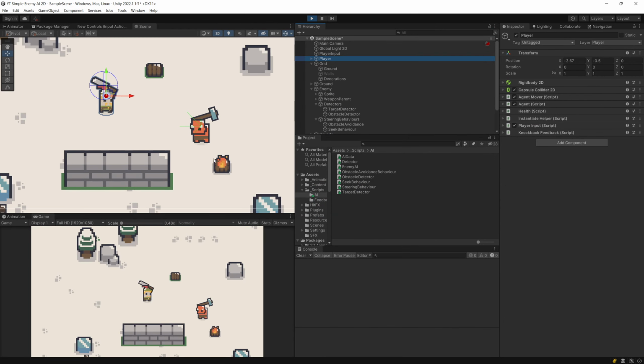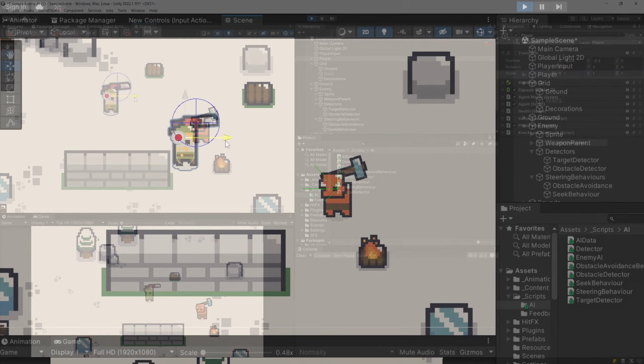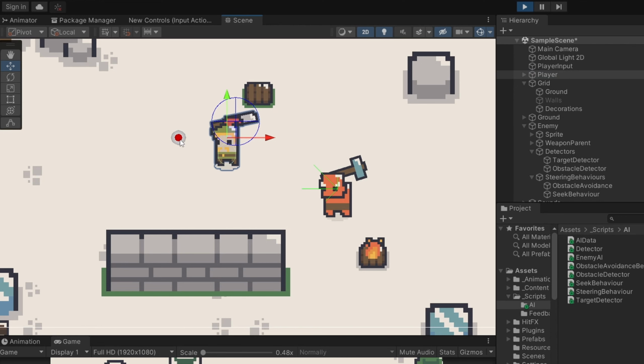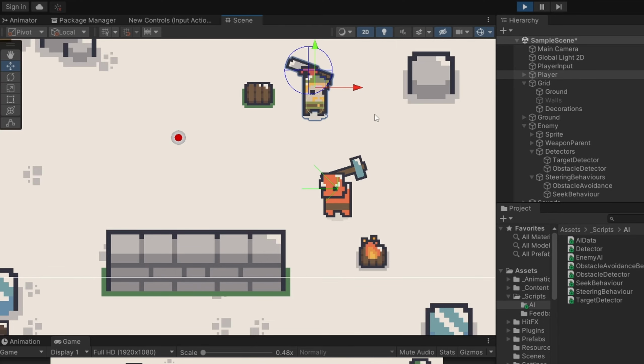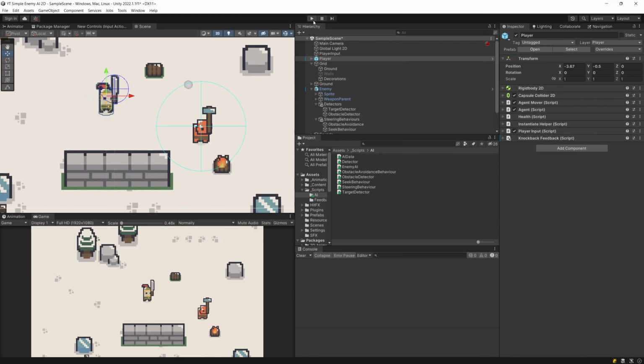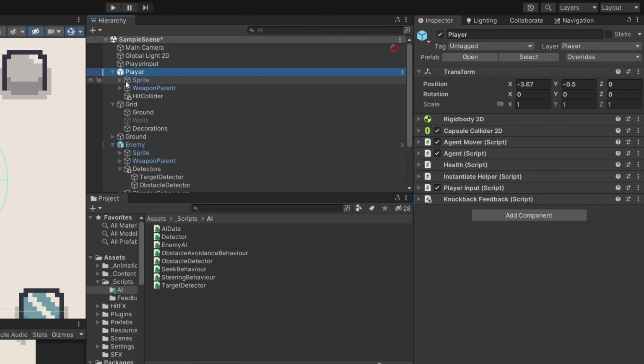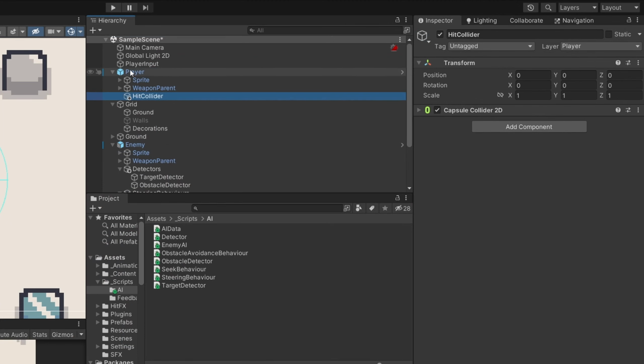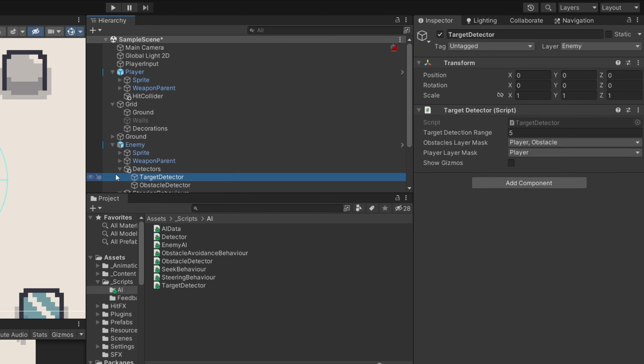Now, there is one issue that I have discovered in my setup: if I move my player, this red icon and this gray circle should represent the position of our player, and it is not changing when I'm moving my player. This is because my setup has this hit collider as a child of my player, but the enemy obstacle and target detector is only detecting one of those colliders, and in the logic they are not equal to the collider in the array, and there is the issue.